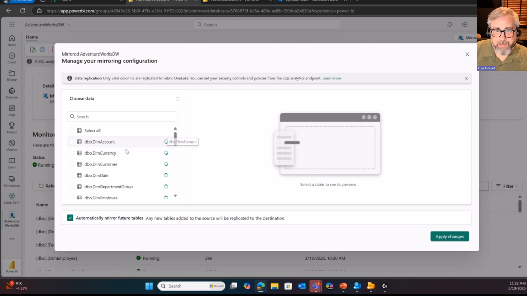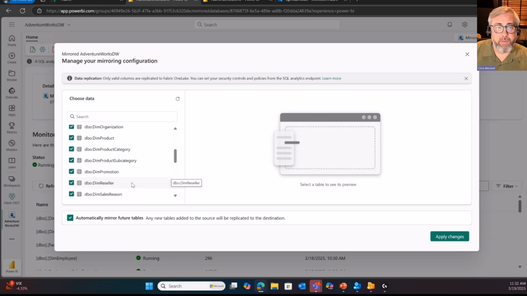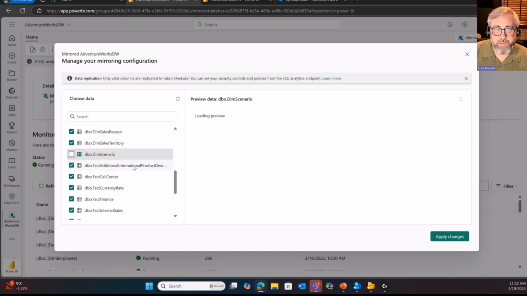And eventually it'll figure out that they're all mirrored in my database. And if I want, I can go in here and turn off a specific database, for example, maybe one I didn't care about, I don't know, DIM scenario. I could just turn that off, and when I apply those changes, it'll disable the replication on that particular table.